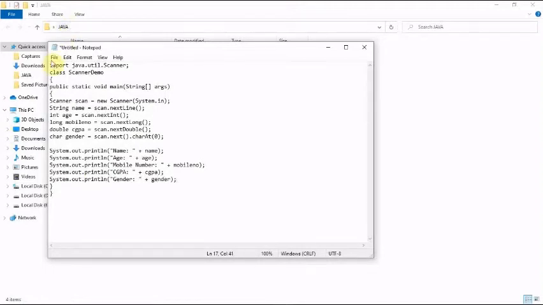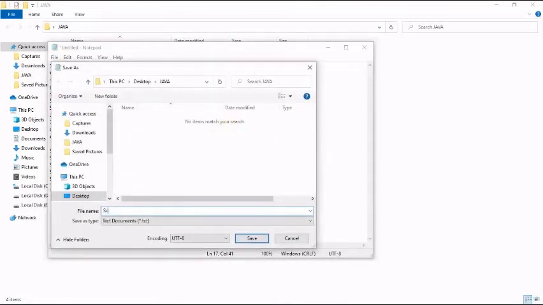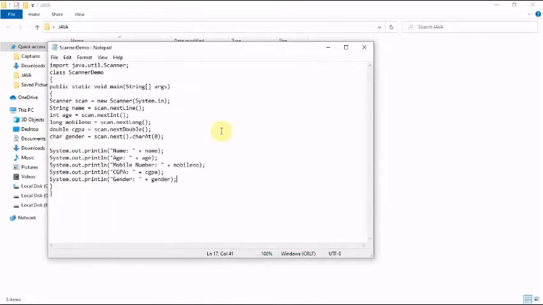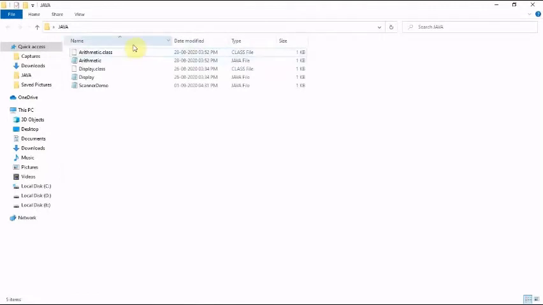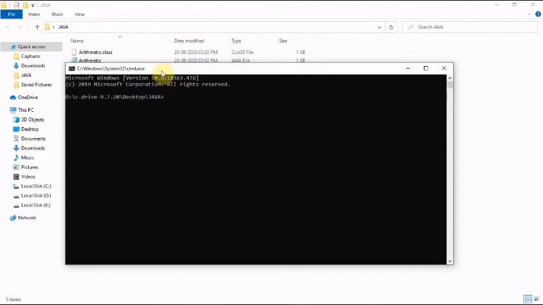So we'll save this in a file named ScannerDemo.java. Inside whichever folder you want, you can save this ScannerDemo.java. I have a folder called Java, where the previous programs used in this channel have been shown. Now I go to the command prompt and use javac ScannerDemo.java. Now the code is compiled and turned into bytecode. Now java ScannerDemo.